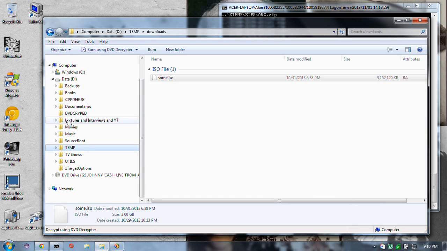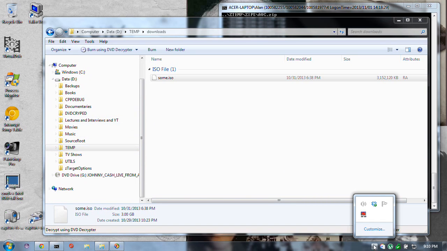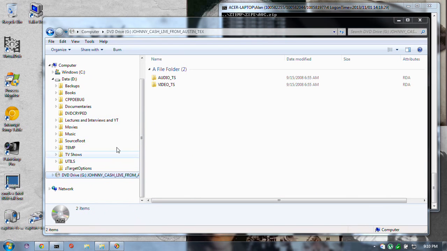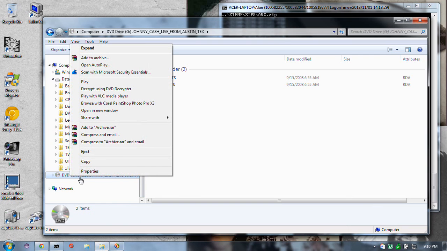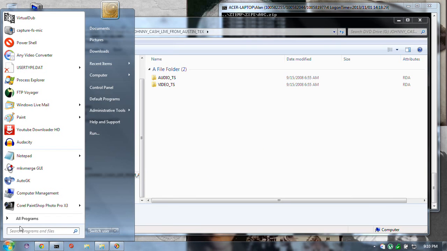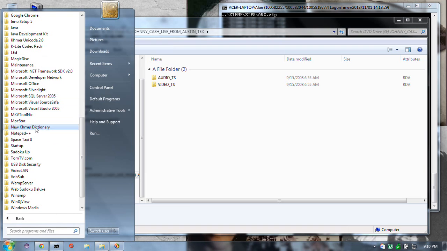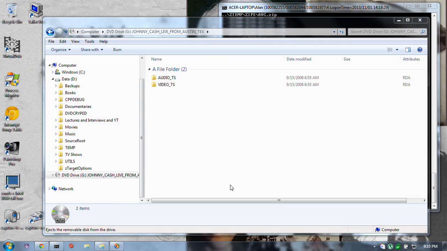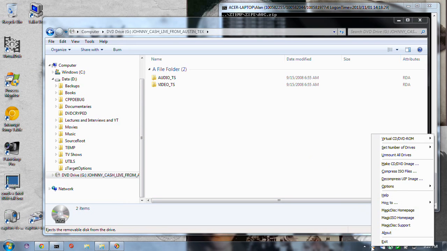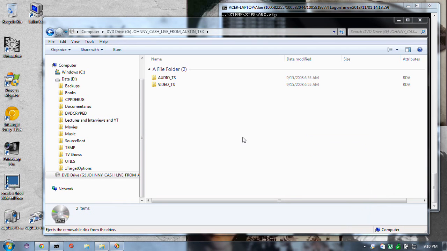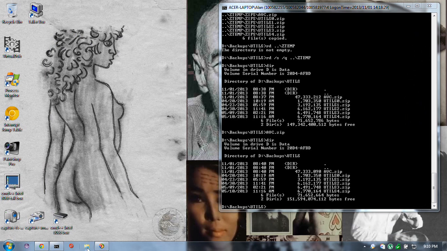And now, I guess I should have dismounted it first. Can I dismount it? Eject? It doesn't really matter. But just to be, what was that? Magic Disk. Unmount.